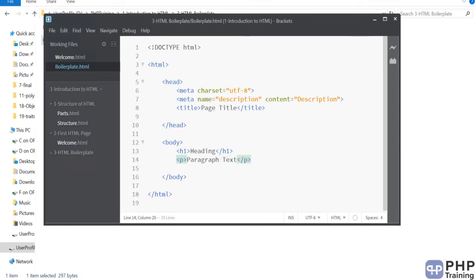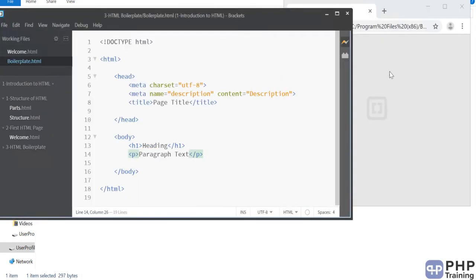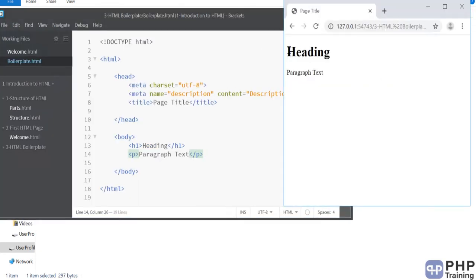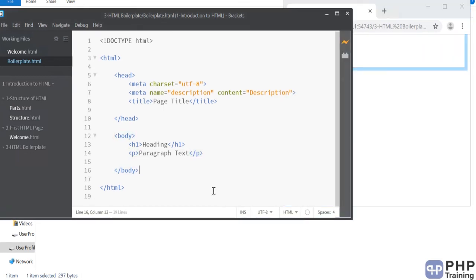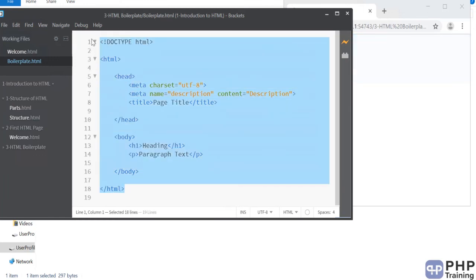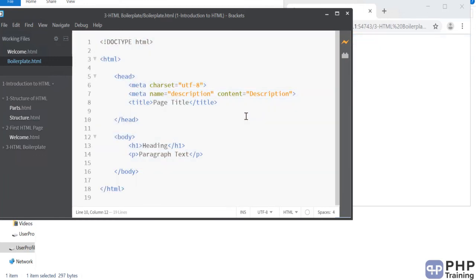Let's look at the live preview of it. Nothing fancy, you are having a heading and a paragraph text. And this is our boilerplate. Anything we're going to learn, we're going to start writing from here, so we're not going to repeat ourselves by writing all these tags again and again. Instead, this is our boilerplate, the template we will reuse for all our projects. So you can have your own boilerplate.